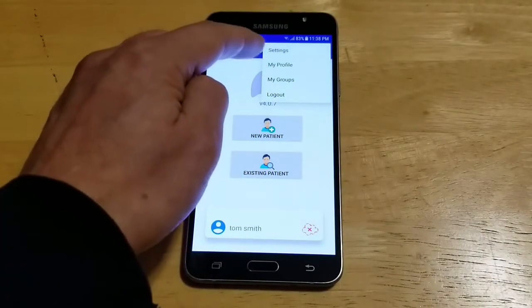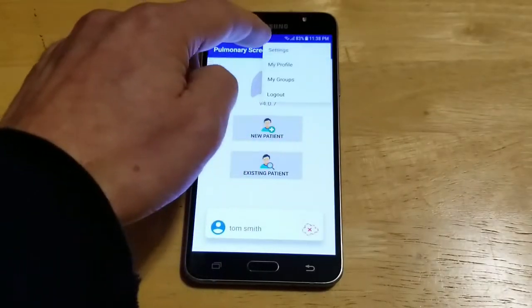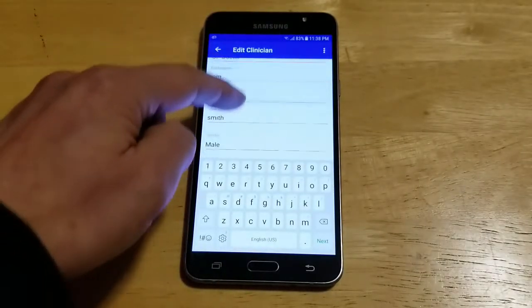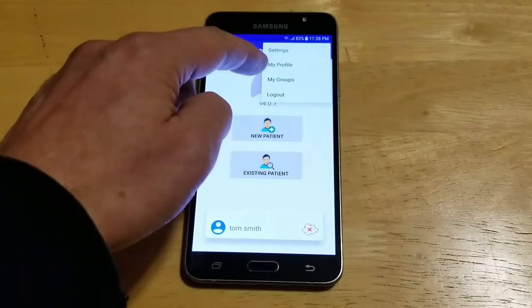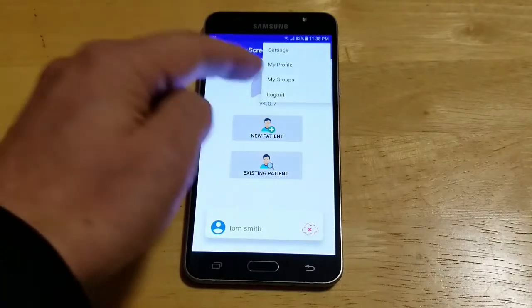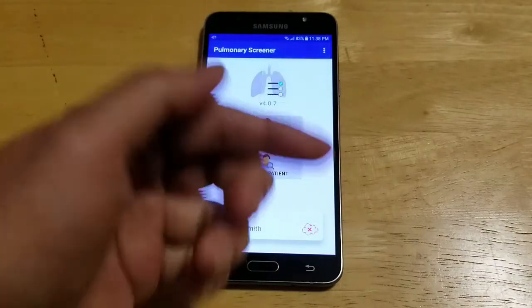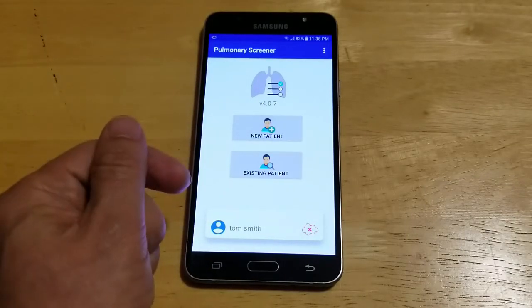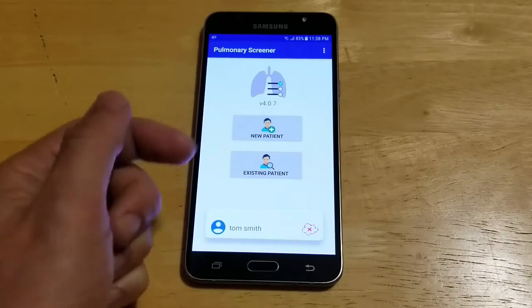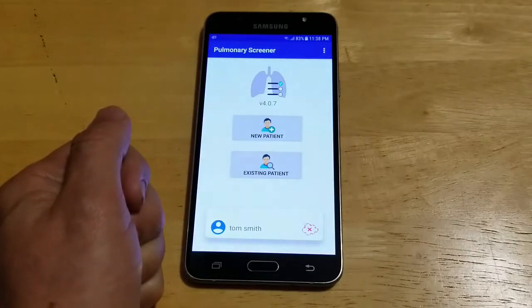But I can edit my settings. I could go to my profile and change or add my phone number, or I can log out, for example. That's the only thing I could do right now while I'm waiting to get approved. I will pause here, and then I will show you what you can do after the account is approved on the server.